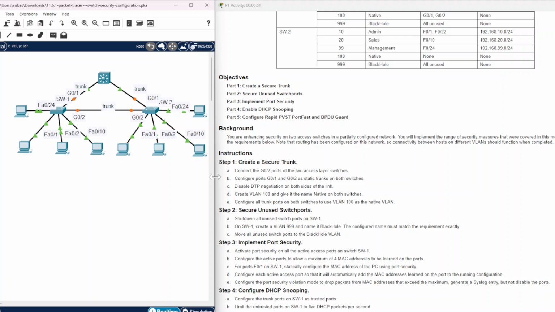All right, and then B says configure ports Gig 1 and Gig 2 as static trunks on both switches, and disable DTP negotiation on both sides of the link. Okay, we're gonna disable that, and create VLAN 100 and give it the name native on both switches. Then configure all trunk ports on both switches to use VLAN 100 as the native VLAN.